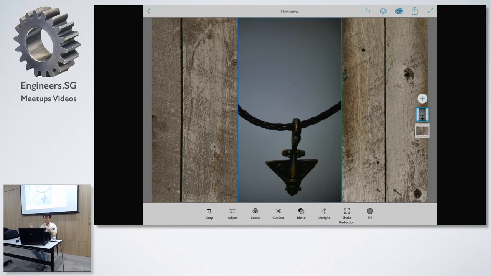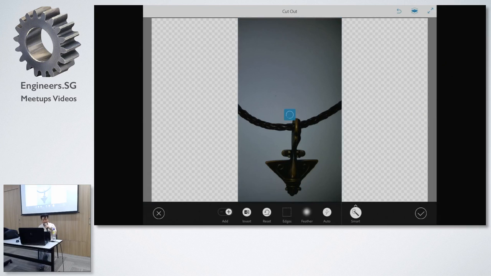When you have multiple layers, it becomes a problem, because if I crop or adjust, I don't know which layer I'm adjusting. How you know is by looking on the right: the necklace is being highlighted. If I click on this, the background is highlighted; if I click on this, the necklace is highlighted. So I can go to this fourth option called cutout. When I click on cutout, you will just focus on the necklace itself.